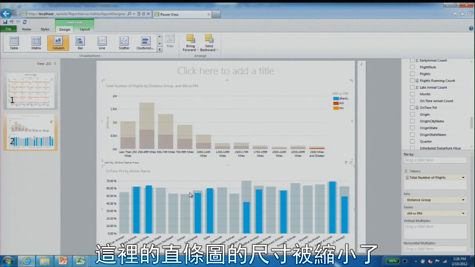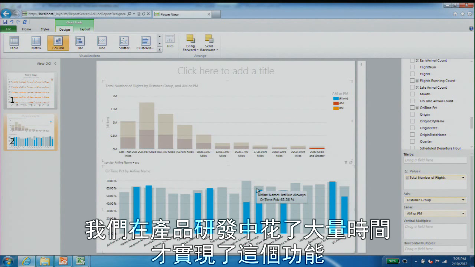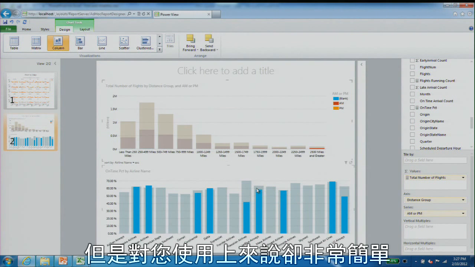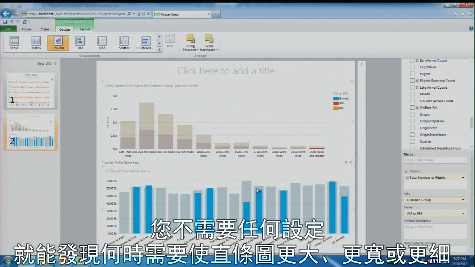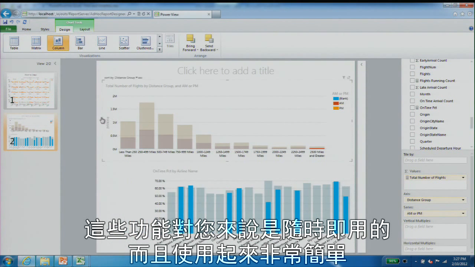So what we do is we actually shrink in the highlighted value so that you can still see the previous value behind it. And again, that's one of those things where we've done a lot of work in the product to make that possible, but it's super easy for you to use. You didn't have to set up an expression or anything to try to figure out when should I make the bars bigger or wider or thinner. All of this stuff just works out of the box for you, and it's very easy for you to work with.